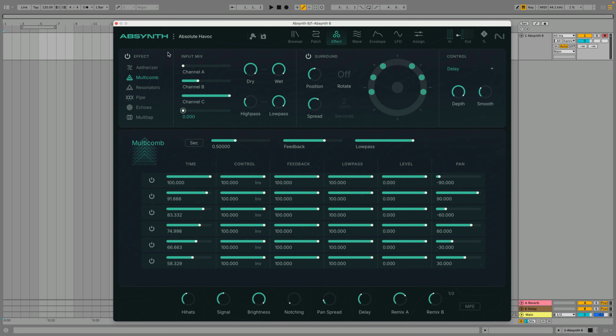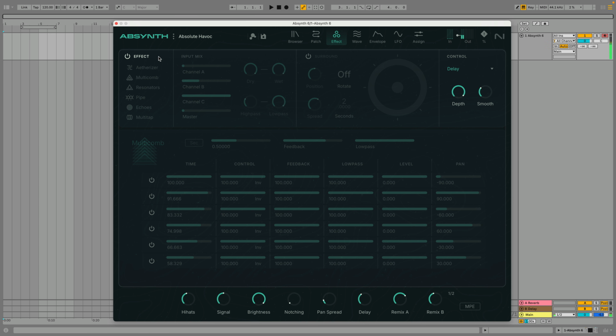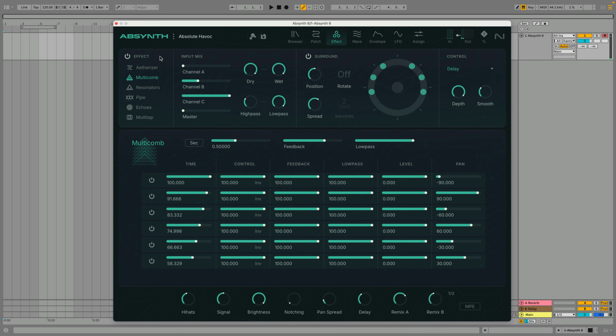Multicomb is a flexible effect, offering up to 6 independent delay lines. It's useful for a variety of modulation and resonance effects. The Absolute Havoc preset uses multicomb to add highly characteristic modulation. Let's hear the sounds without multicomb. And now with multicomb.